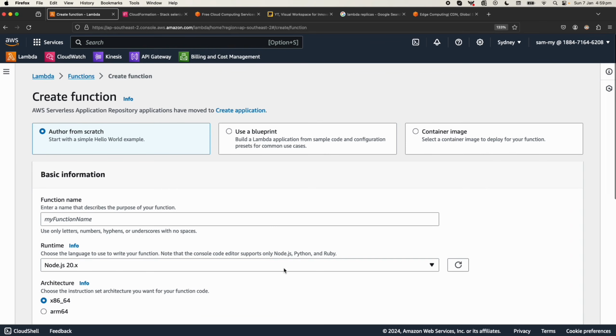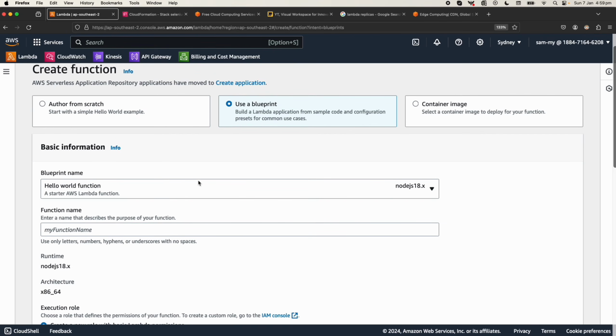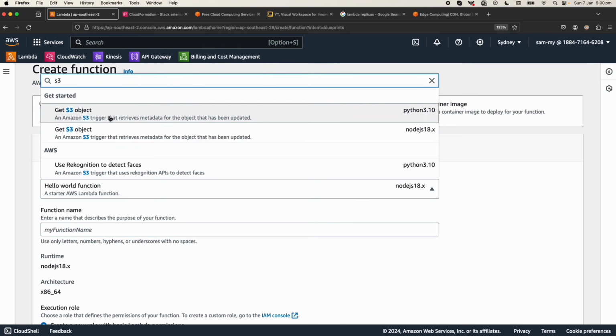So if I quickly go through the second option, which is use a blueprint. If you want to create a Lambda function using existing sample code or configuration, then this is the option. AWS gives many templates to start with. Let's say you want to create a Lambda function which is triggered when a file is uploaded to an S3 bucket. So you can search S3, and you can see that it comes up with two templates, one for Python, another for Node.js.